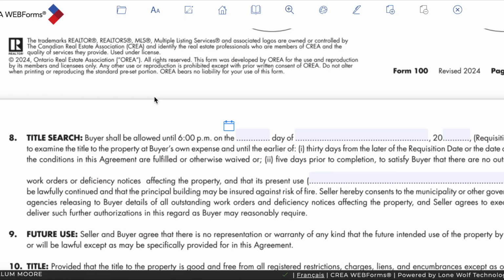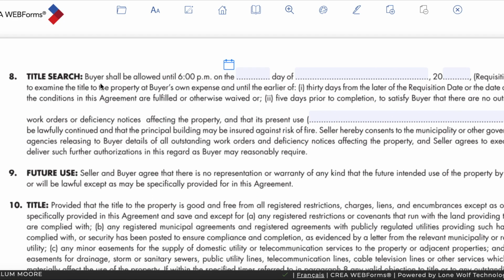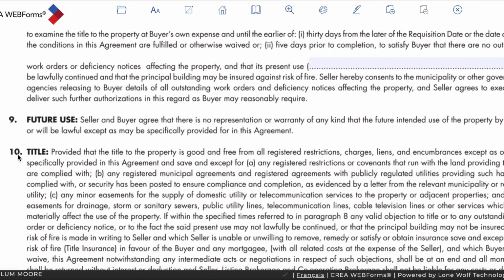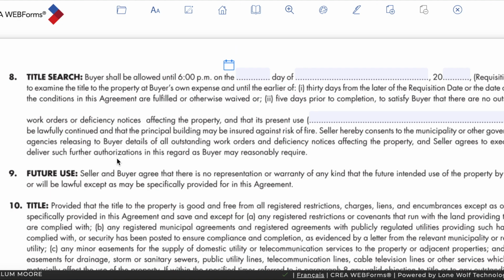Let's get into the agreement of purchase and sale, where we can read these two clauses. This is how you can really make it stick. So these two very important pre-printed clauses on the agreement of purchase and sale are clauses number 8 and 10. Clause 8, the title search, is the only one of the two with actionable steps that need to be taken on. We'll come back around and take action on that towards the end.